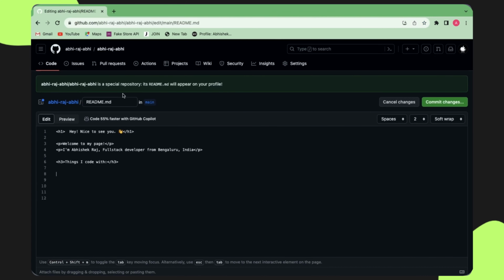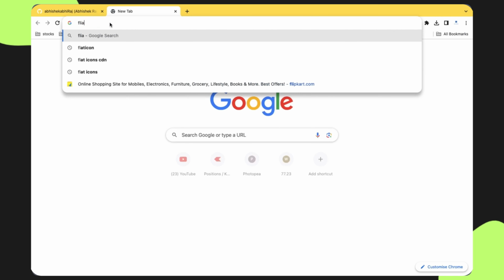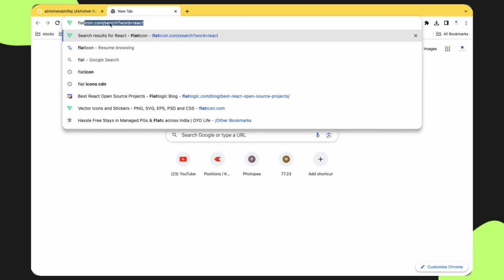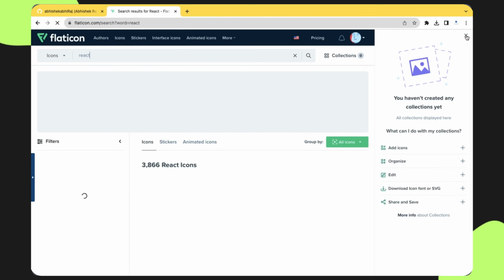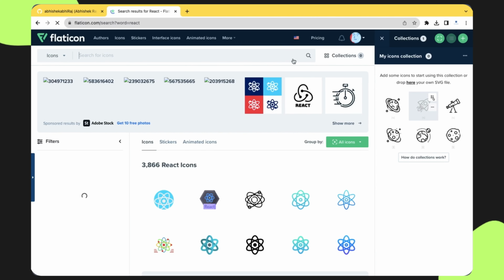From where we are going to get any kind of image? Simply, from this account I will open Flaticon. This is my favorite place from where I copy the images. Whatever image you want to copy, like I will add VS Code.